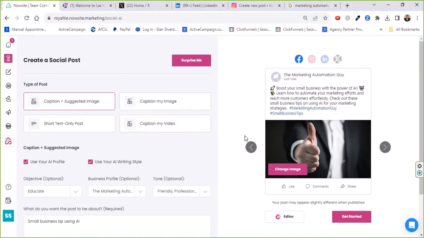So here we go. It created this post for me called the Marketing Automation Guide post, boost your small business power with AI, learn how to automate your marketing efforts and reach much more customers effortlessly. Check out these small business tips using AI marketing strategies. I can then do the exact same things in terms of posting it on all of these same platforms. I'm not going to do that one for you right now today, but you saw how to do that already.